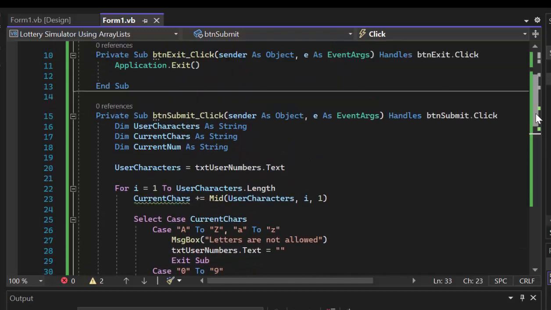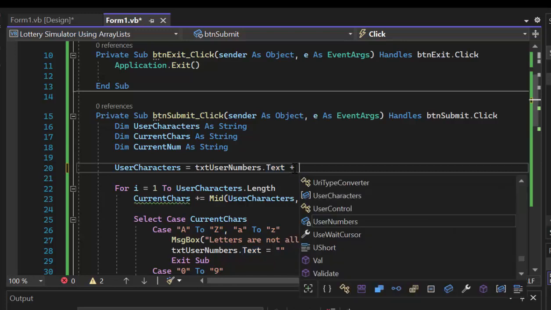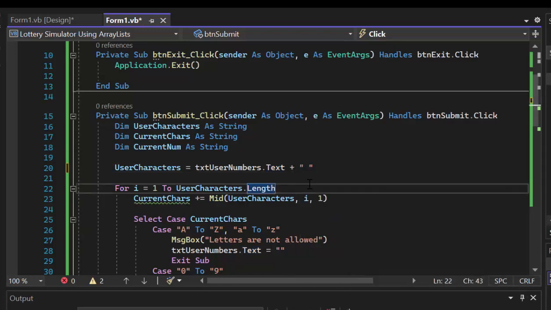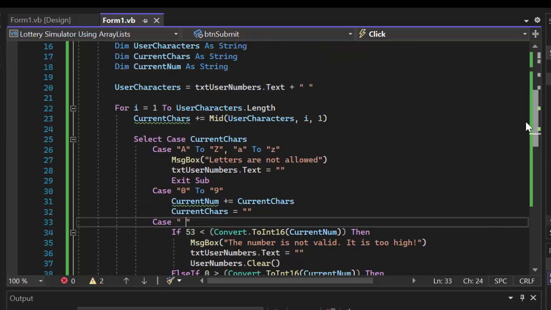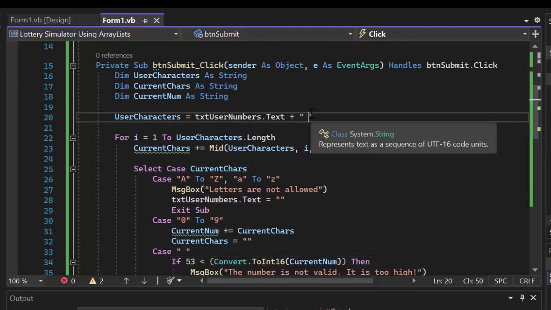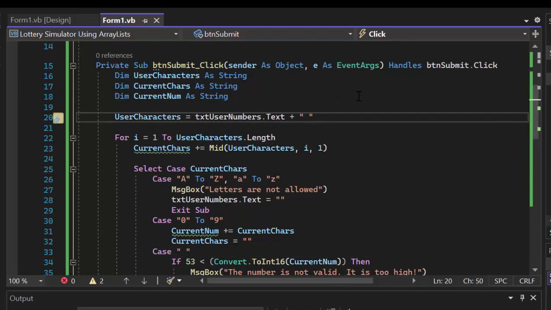Well, all we're going to do right here is make user characters equal the text box, and then tack on that space right there. That will allow us to get the 5th number, because we don't check for the number at the end until we look for a space. By adding this space at the end, we know that we have reached the end.